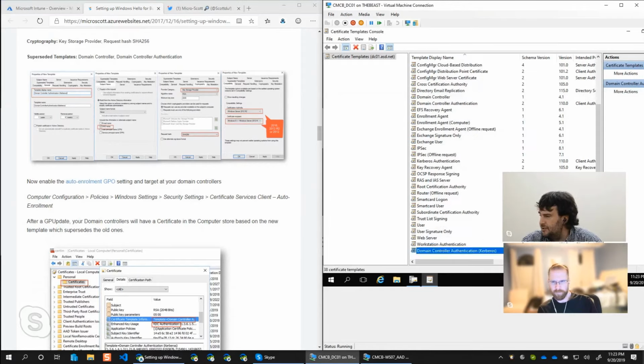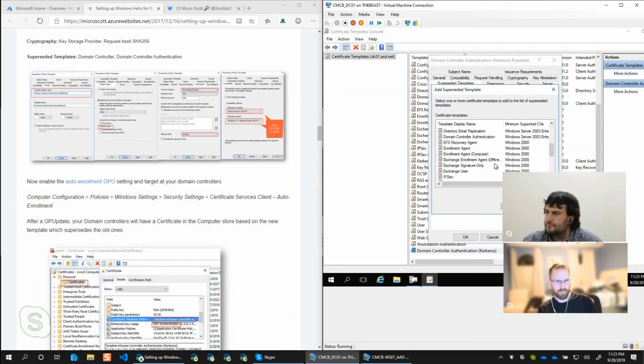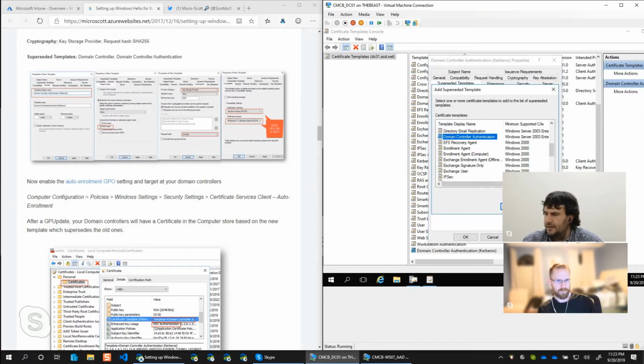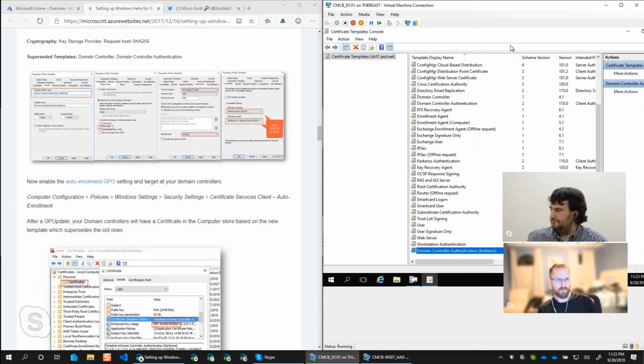And then you can also go to the supersede templates on that one. Sorry. That's right. And you can put domain controller and domain controller authentication. Okay, and add, yeah. Perfect. So that will supersede any of the other certificates. So now we just need to go and update this certificate on the domain controller.